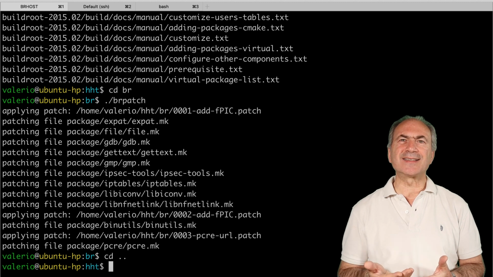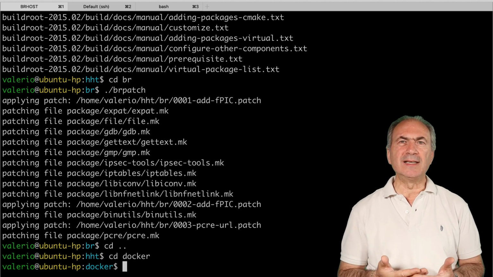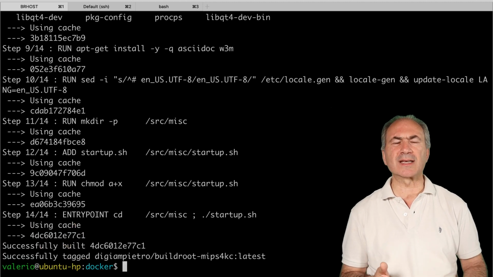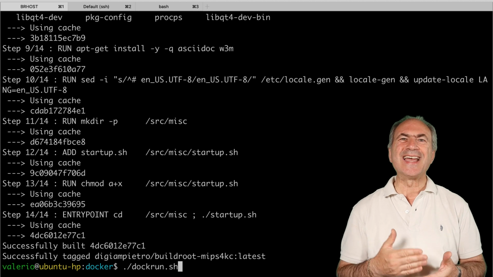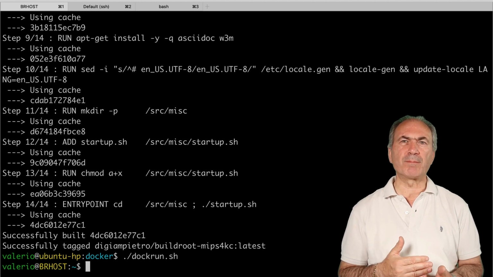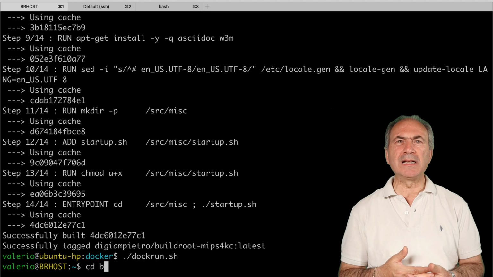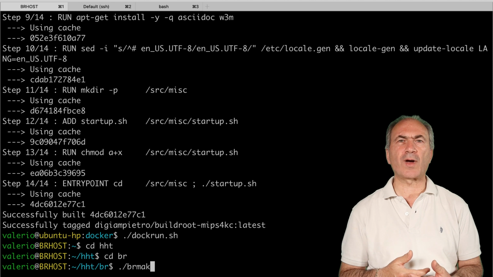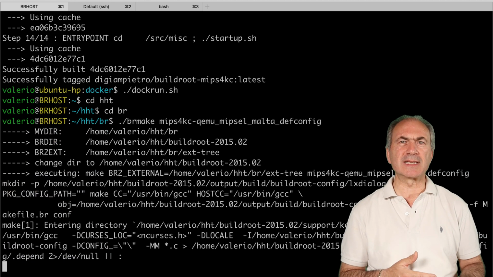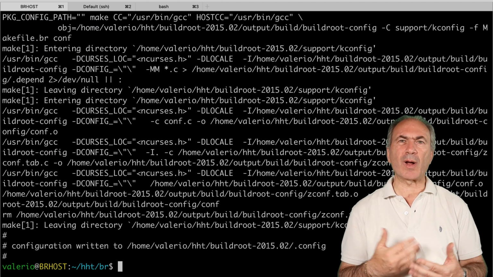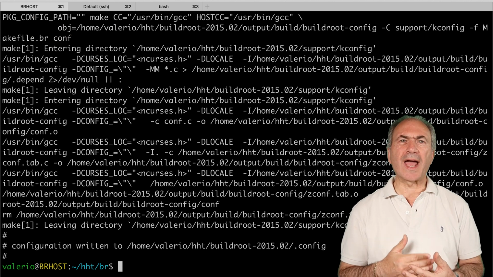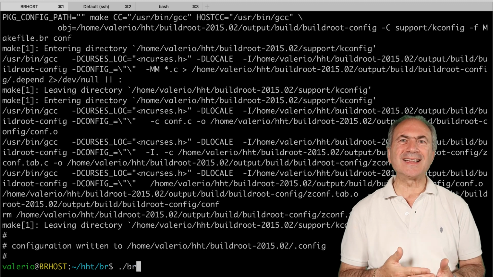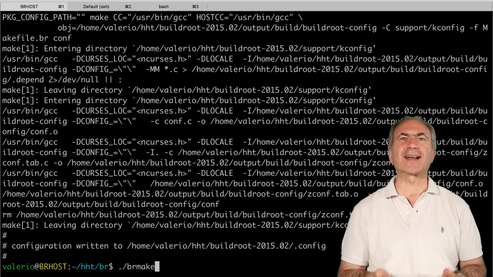We then enter in the Docker directory. We build our Debian Wheezy based Docker container, but it is already built, so the build script terminates immediately. We enter in our custom Buildroot directory and do the Buildroot configuration. This configuration sets also the configuration files for the kernel and the musl libc library that are stored in our external tree. We can now execute the make command with our brmake wrapper script, and our toolchain, kernel and root file system will start building.